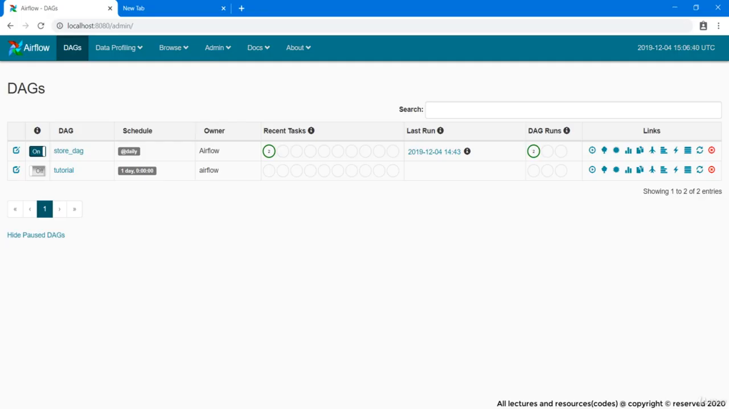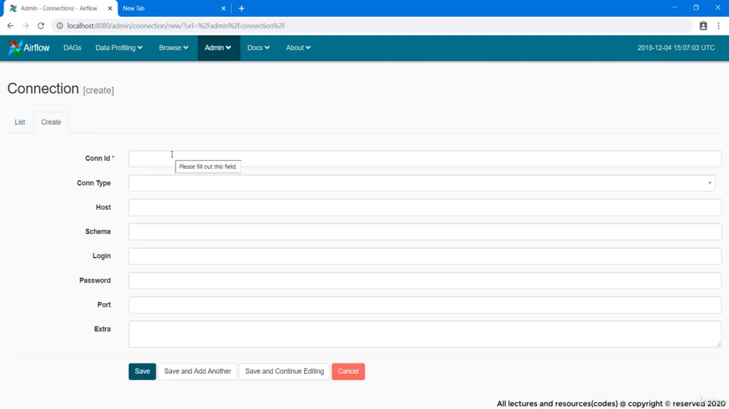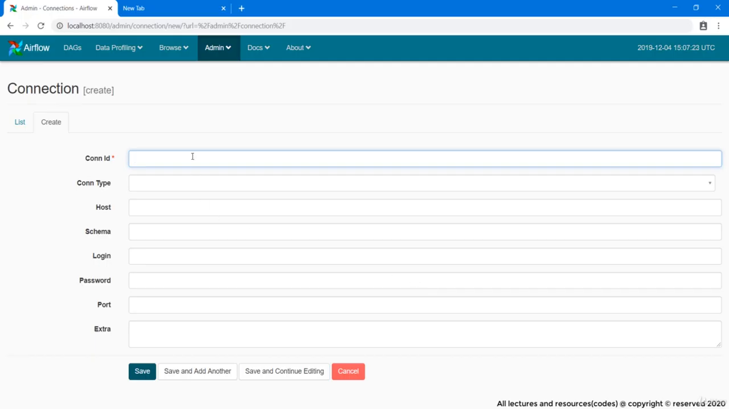Go to UI and under admin, we have connections. These are the list of connections that have already been created by default. To create a new connection, click on create and it will ask you to enter a few things. The first is the connection ID for your string. This is the user defined ID for this connection. Ours was mysql_con. It is recommended to use lowercase characters separated by underscores.